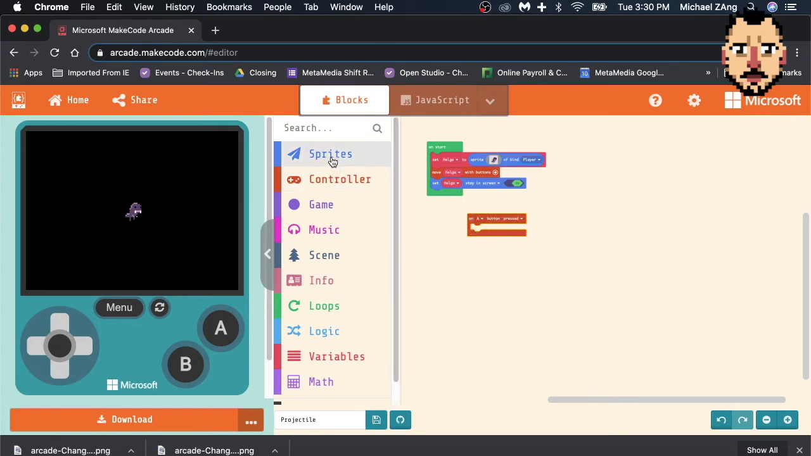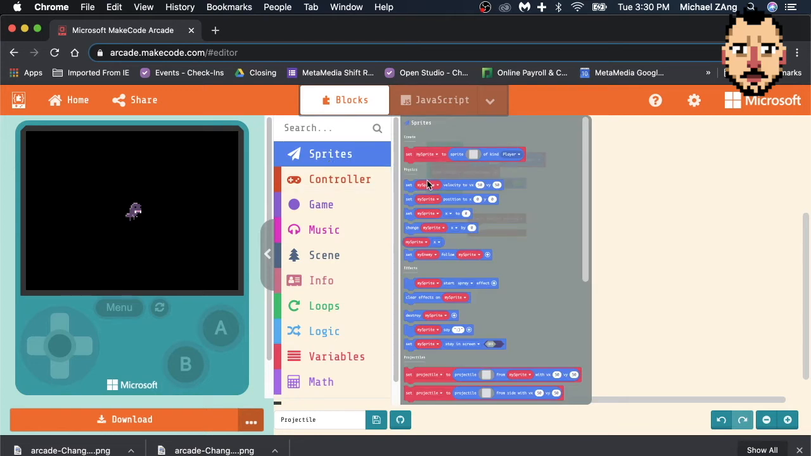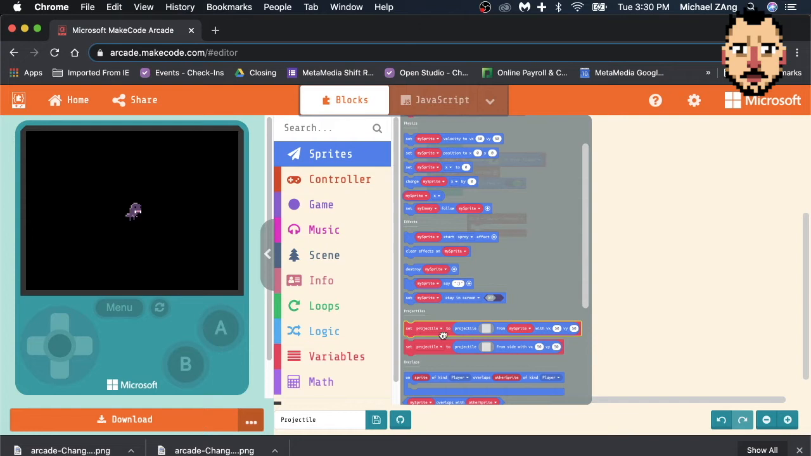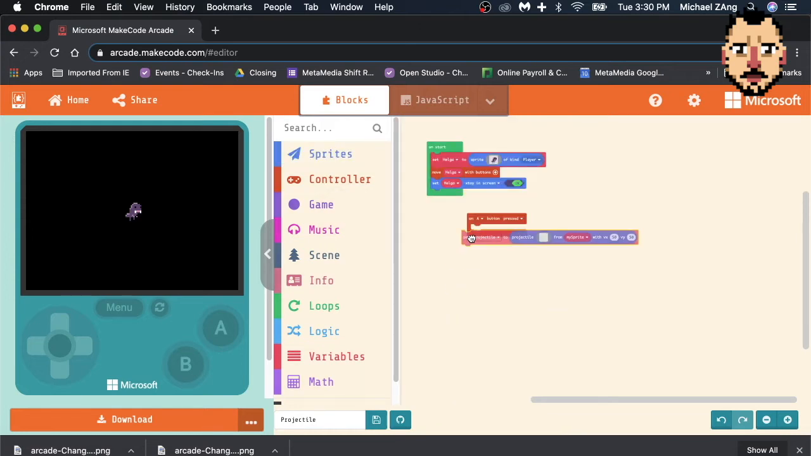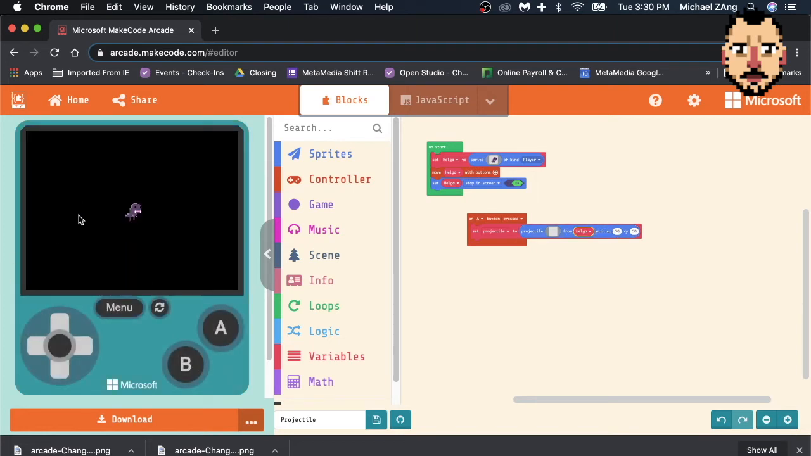Next, I want to go into sprites, and I want to pull out, under projectiles, set projectile to the first one, the blank canvas from, and I want to change that to Helga, with velocity. So this is V, X means velocity on the x-axis, which is going this way. Y velocity means velocity or speed on the y-axis, which is up and down.